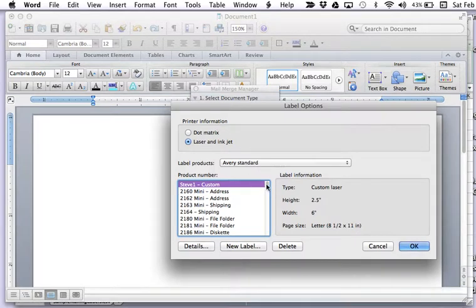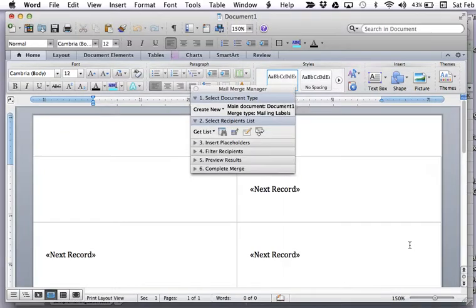I don't have the number in front of me. I think it's that one, 5662. And then I click OK. And this is what it does in response to step 1. It just sets up the size with the number of inches from top to bottom and left to right for each label.